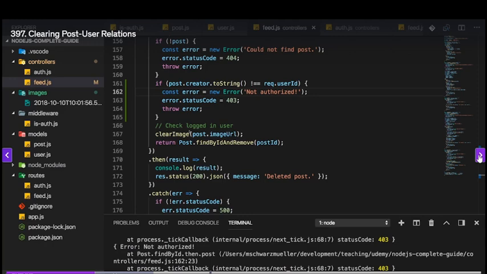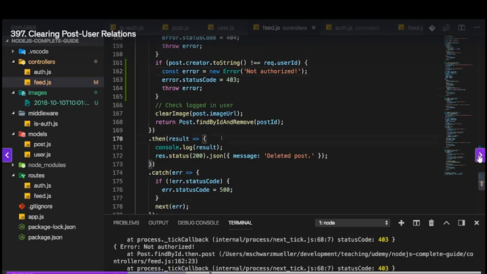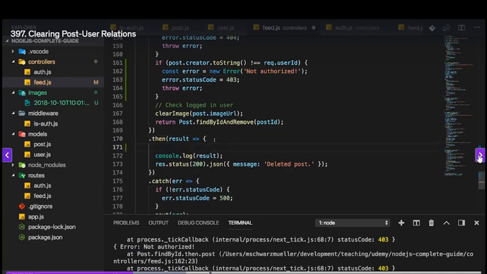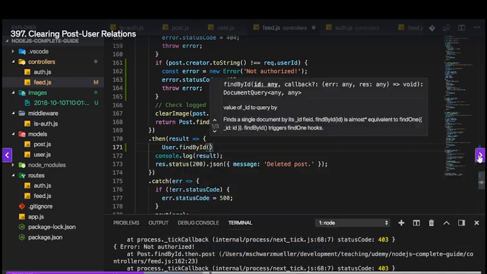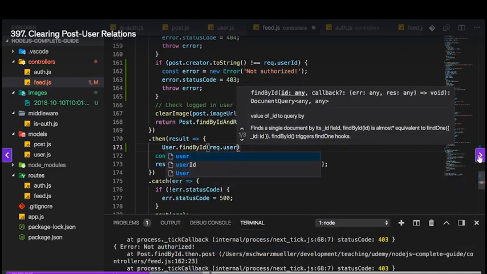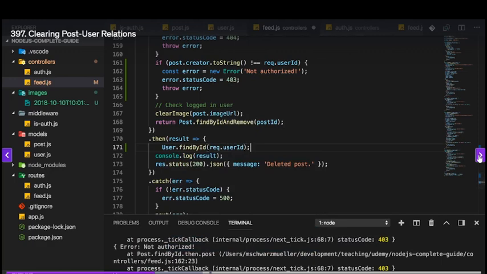Now, how can we get rid of a relation? Well, we delete the post anyways, so there's nothing we need to do there, but on the user, we need to pull our reference. To do that, we should find the user after we deleted a post, let's say. So here, I'll find a user by ID, and I can use my request user ID here. And I will return that user object in there.